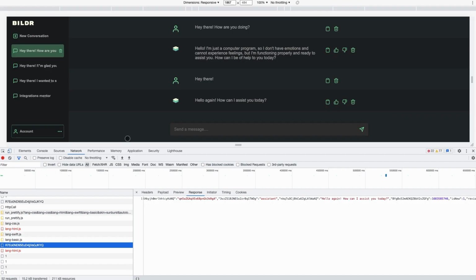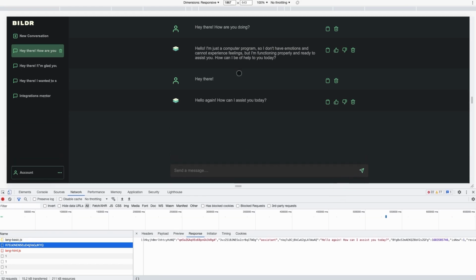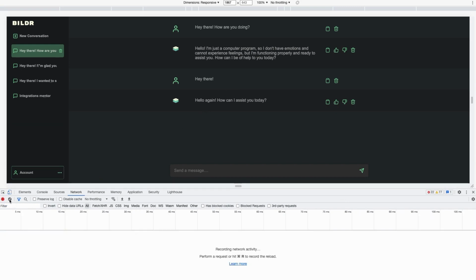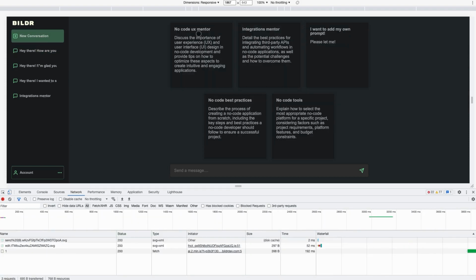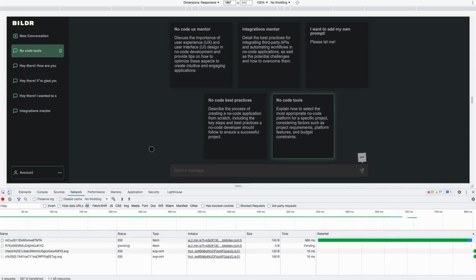The other thing I wanted to demonstrate for you with the network tab open, before we move on to our messages page and our prompts management process, I wanted to go ahead and show you what it looked like to start a new conversation from a prompt. Let's go ahead and click No Code Tools. I'm going to clear this out one more time and click No Code Tools.